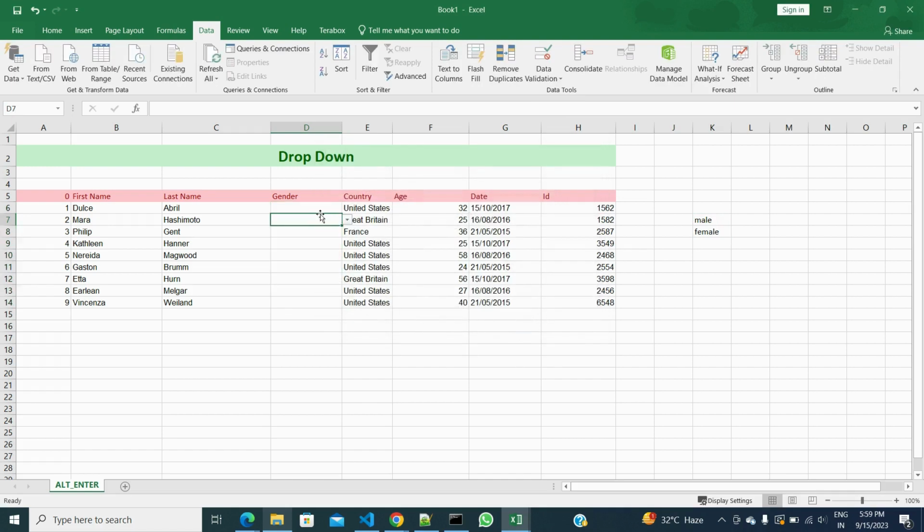So now you can see the drop down here. Okay, so here you can see the value as well. So you can select the male, female, whatever you want. Okay, so you can select it. So if you pass any other value instead of the male and female, you will get the error.